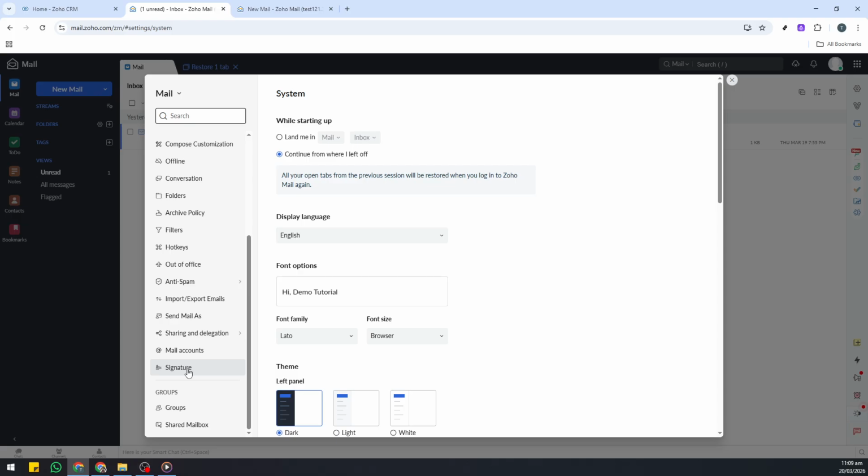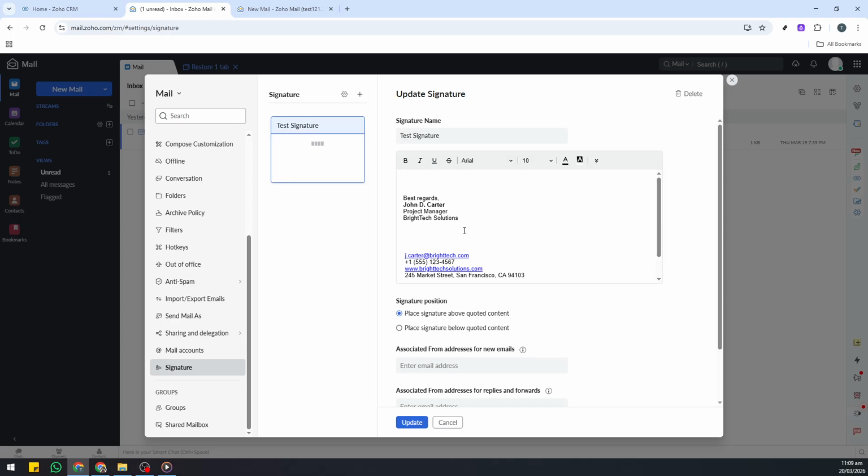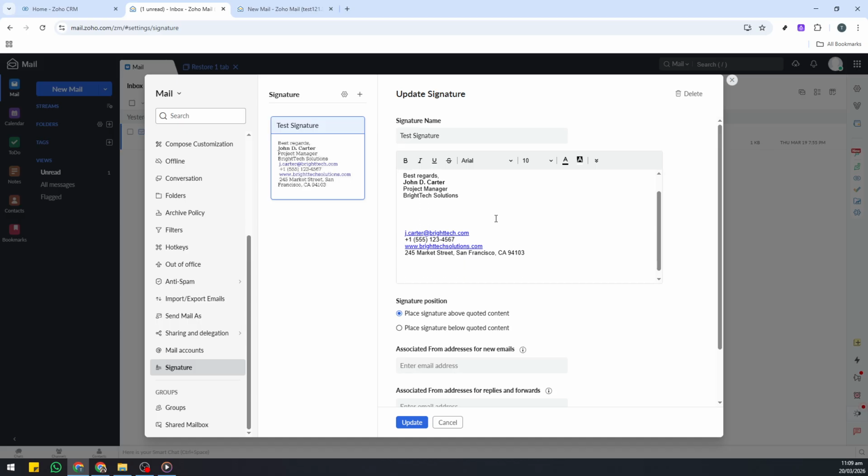Inside Settings, locate the Signature area. Click Signature to open the Signature Manager. This page lists any signatures you've already created, and it's where you'll add new ones and make edits later on. If your account has multiple email addresses or you plan to use different sign-offs for different scenarios, this central spot is where you'll keep them organized.